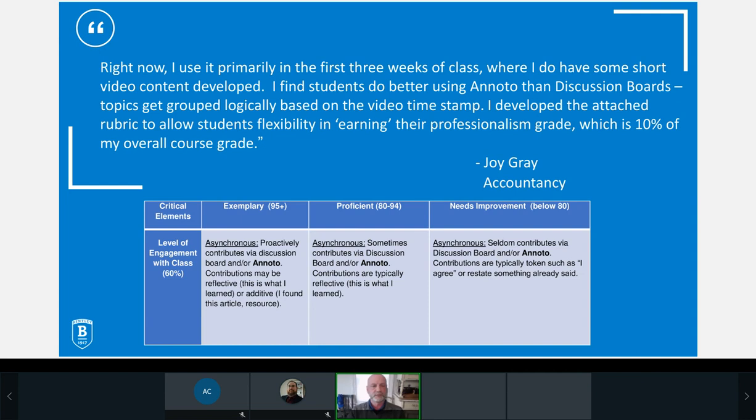She goes on to say, I developed the attached rubric to allow students flexibility in earning the professionalism grade, which is 10% of my overall course grade. Her class is actually part synchronous, part asynchronous. So some parts they meet synchronously, other parts are done outside of that classroom time. So she can help determine participation of the class by using discussion boards, but also by using Enodo. If they watch the video and participate in the class by adding to the discussion in the video using Enodo, that can help increase their grade, and she can help grade the students in that class. So it's a very useful tool for her to use.